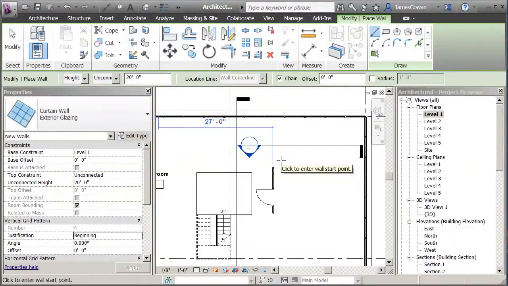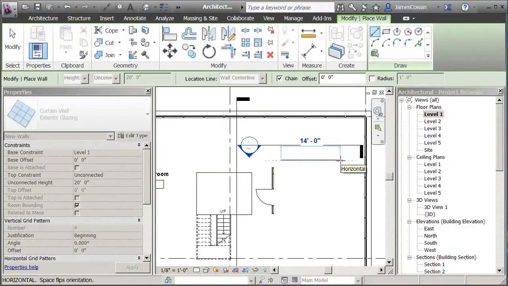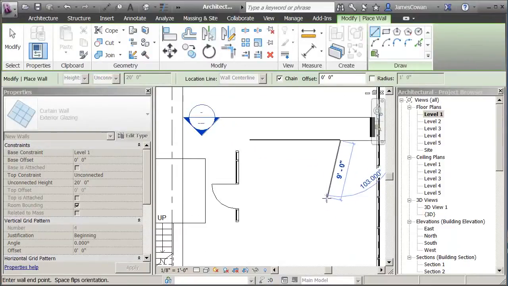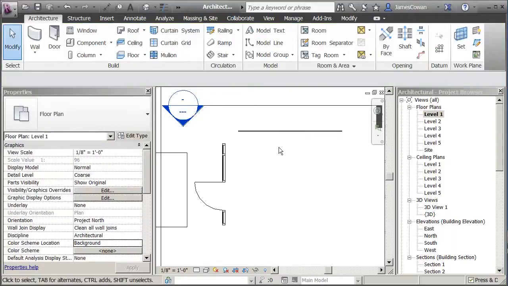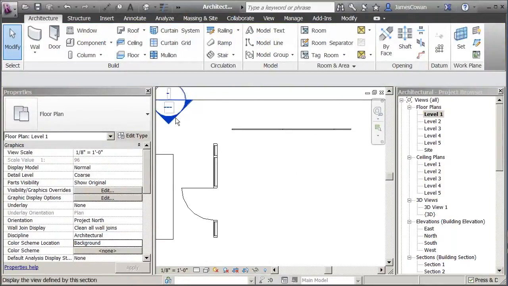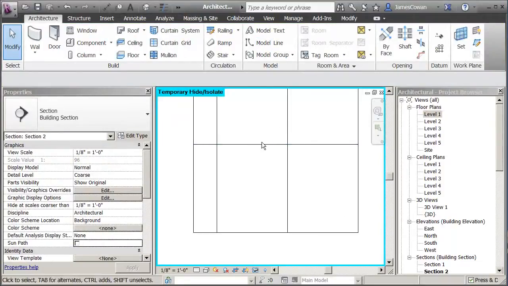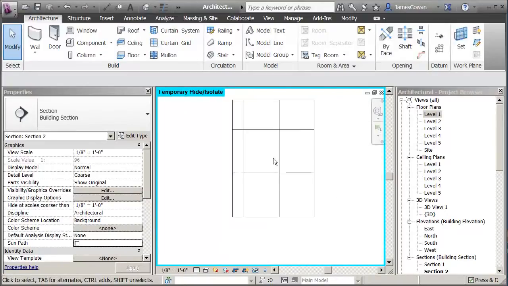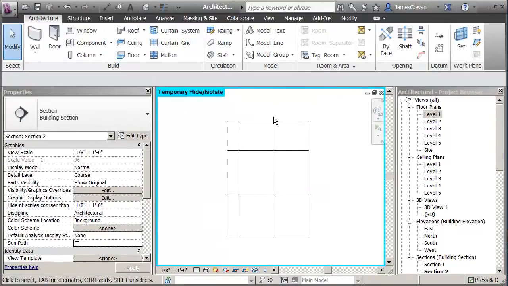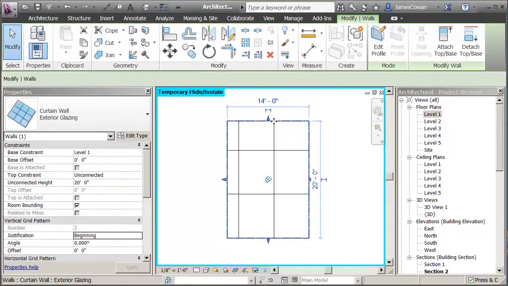So here what I'm going to do, I'm drawing from left to right, typically working clockwise for walls going around my building. There's my curtain wall. Let me turn to look at it, and you see that I've got it isolated in this view, and I'm seeing a 20-foot height of curtain wall, but the grid that was 6 feet is repeating, and then vertically is repeating.